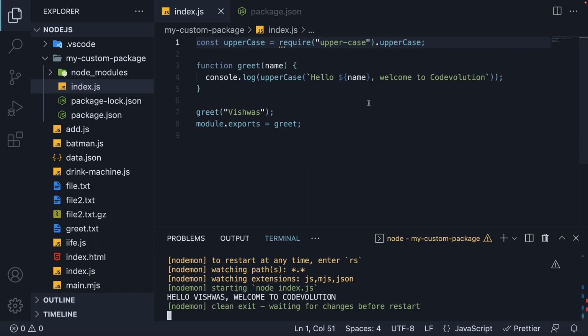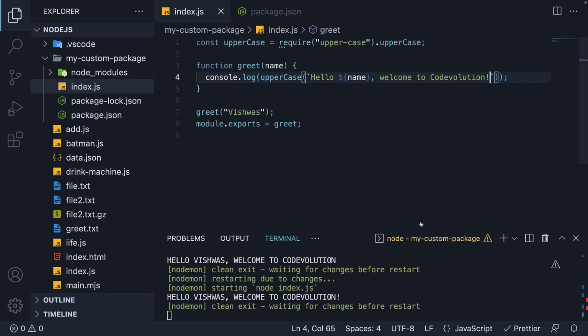I can make a small change in our log statement by adding an exclamation, save the file, and you can see NodeMon automatically restarts the application. We see the updated output with the exclamation sign.